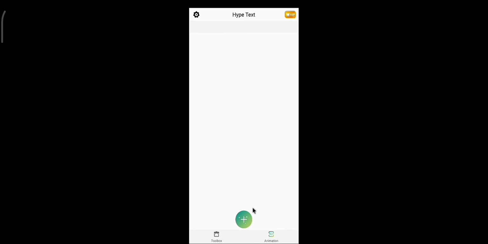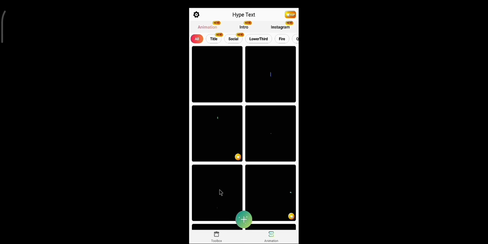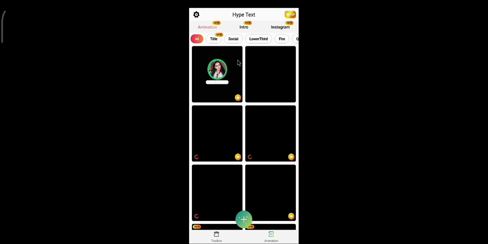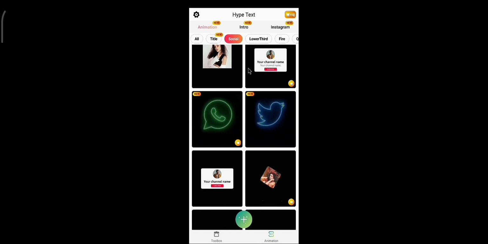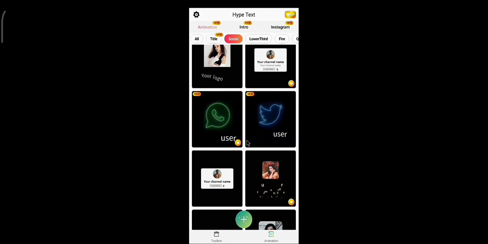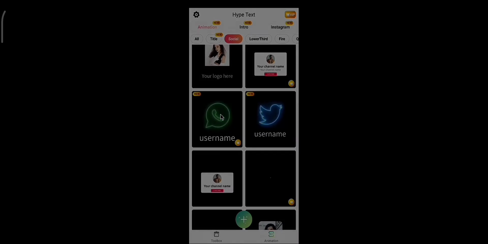After opening hype text, just wait a while and let the themes reload. You can see different themes are there. So I'm going to click on social and search for that intro one. I can see it here. So I'm going to click there. As I click, it is saying it's downloading. It's ready to download the complete stuff. Now finally it has downloaded.